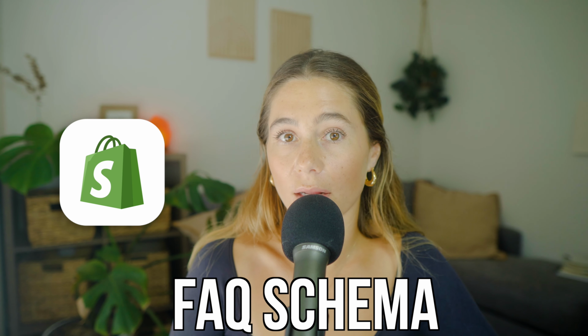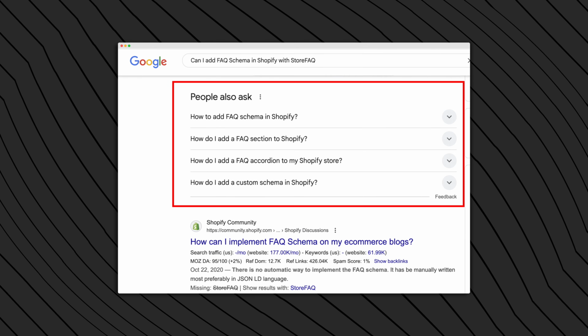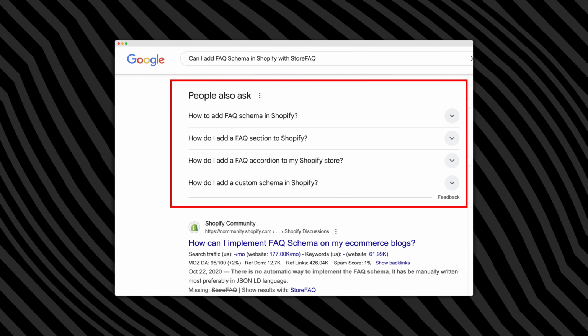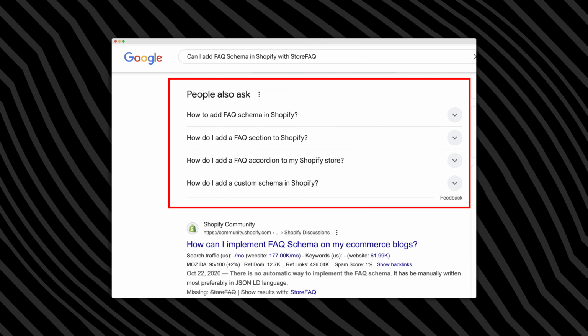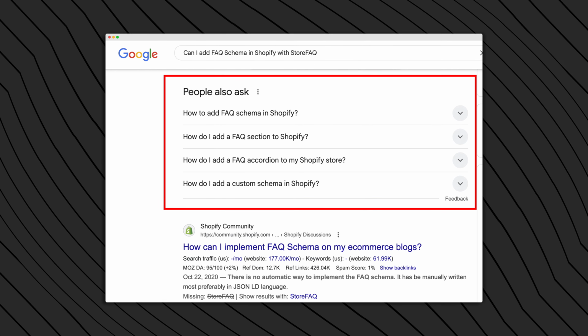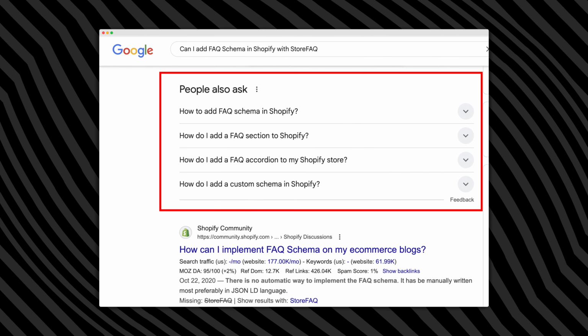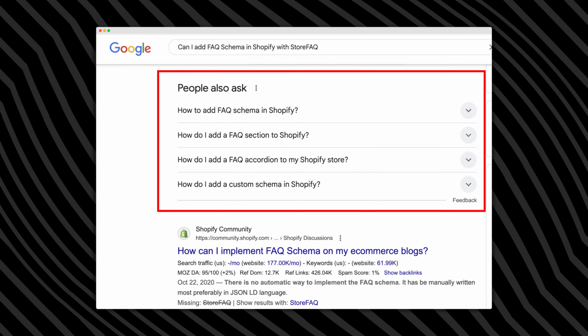FAQ schema is another one worth mentioning. This is how some search results display expandable questions and answers right below the main link. Imagine someone searching for a product and immediately seeing answers about shipping, sizing, or return policies right there in the Google results. That extra information makes your listing much more useful and takes up more space on the page, which actually pushes competitors further down.